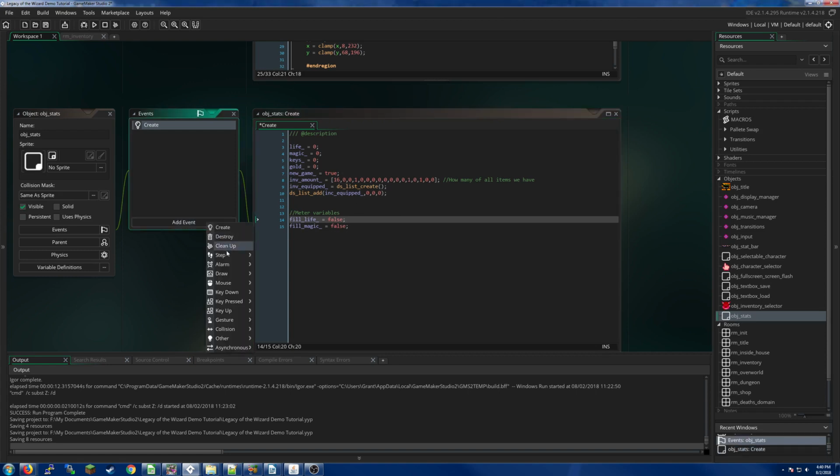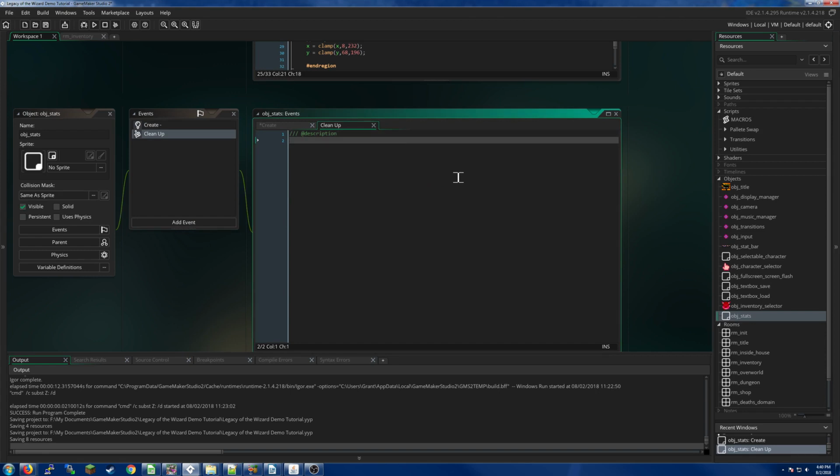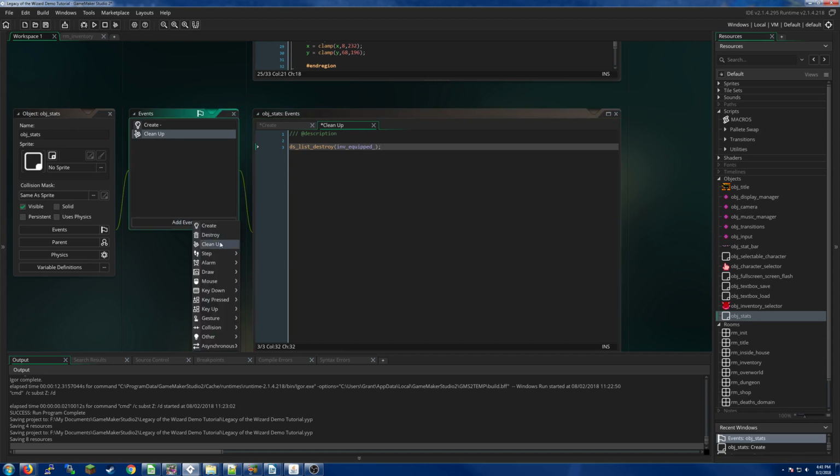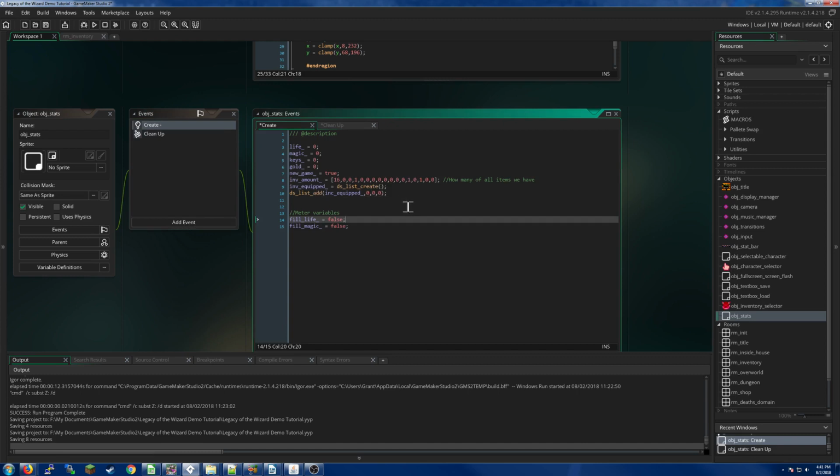Also, we need to remember to add a cleanup object because lists are stored in RAM, so we want to destroy the list so it doesn't take up any extra RAM space once we no longer need it. And we no longer need it once the stats object is destroyed, so the cleanup will run right before the destroy event and will make sure that anything that's in it is cleaned up. We'll run the code in there. So that'll make sure our list is deleted and no longer hurting anything.